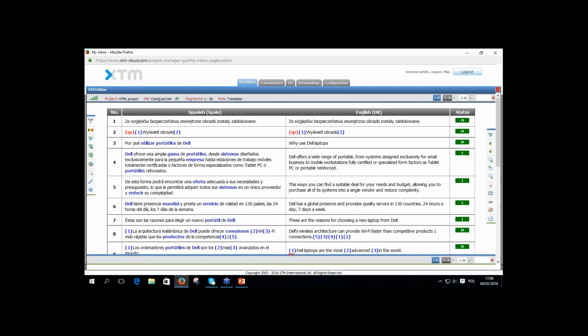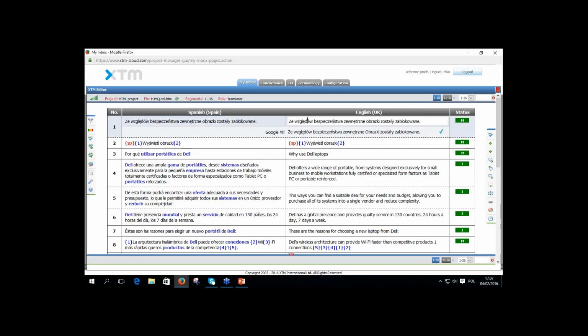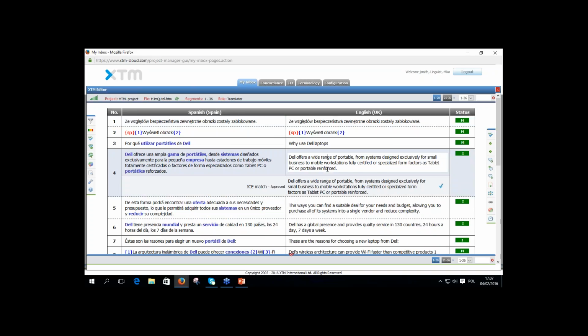In the visual editor, at the moment, we can only process HTML files and XML files, which are configured using XSLT files. Then you can also see the number of segments assigned to this translator, and the role. Here you can see the tabular view, the Spanish and English language combination. We are going to translate in the right-hand side column, and you can see different types of matches available for the translators.